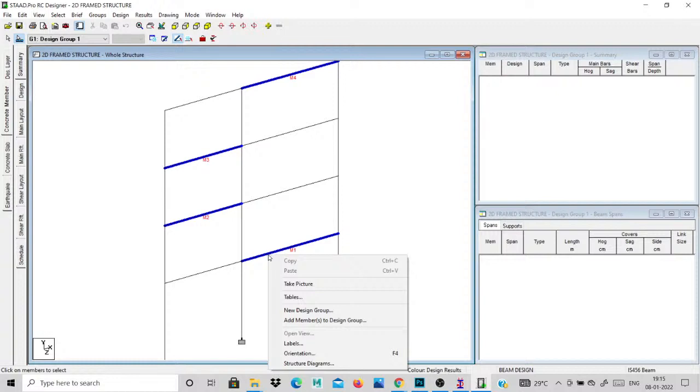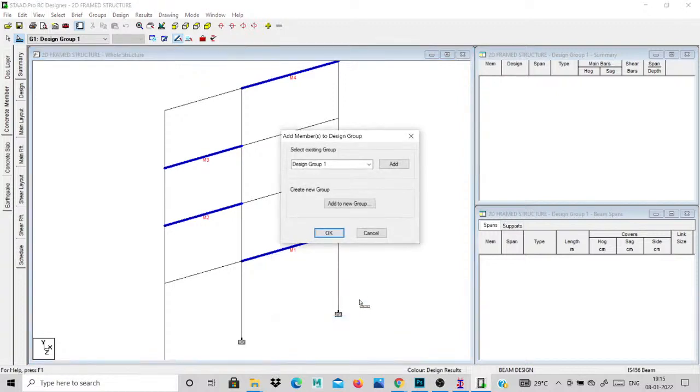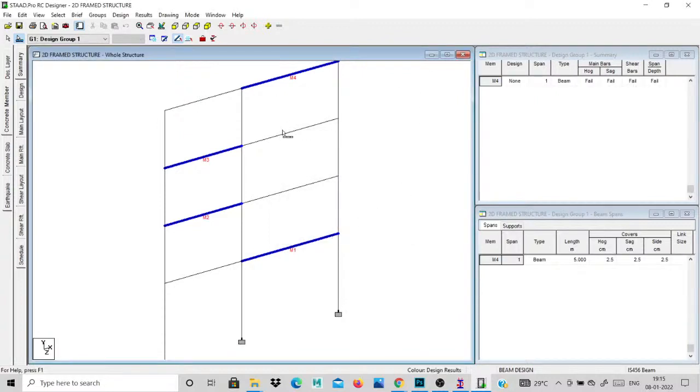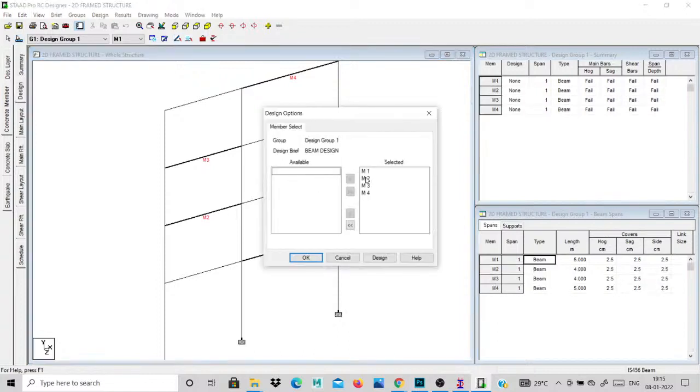Right click on your mouse, add to design group. Add. Okay, it will be added automatically. Then go for design. Simply click this design, and automatically your numbers will be added. Simply select all the numbers.